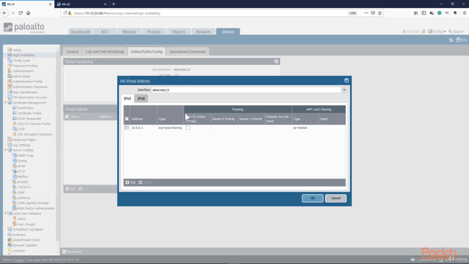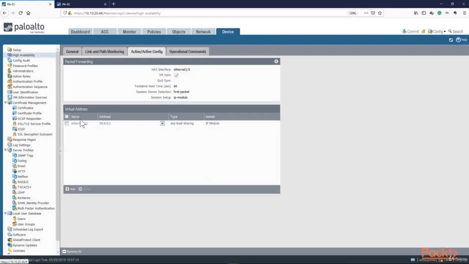And if you can see here, we can also have it as a floating, so we can convert this into floating by binding it to the active primary. So in this case, all traffic will hit just PA01. If PA01 goes down, it will flow to PA02. And in this case, we're just going to leave it without active primary, so we want to take advantage of sending the traffic to both units. We'll press OK. Now we have that virtual IP created.